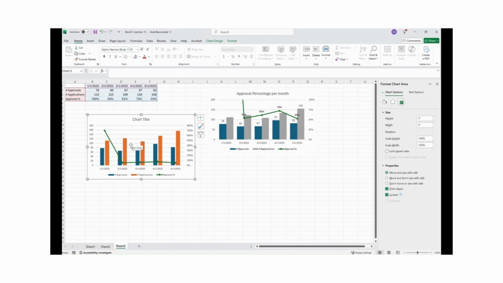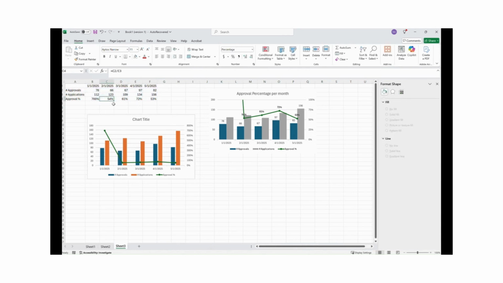All right, so now we've got it on our secondary axis. I'm going to change it back. I'm going to click on the formula and drag it over so that it updates. So there we've got our line.